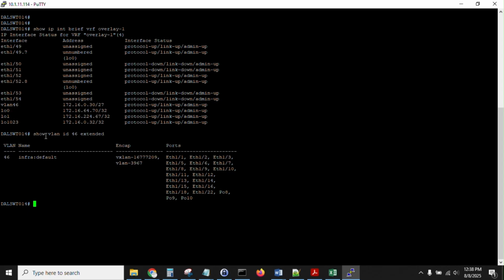In my case, the VLAN is 46, and if I extend the VLAN, I can see that my Infra VLAN is VLAN 3967. And also this encapsulation on the wire within ACI is VxLAN 16777209. So this command is going to help you identify your infrastructure VLAN if you're an engineer who came after the fabric has been initialized and deployed, and you want to see what VLAN is the infrastructure VLAN.